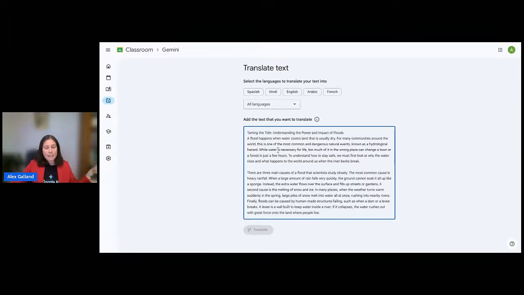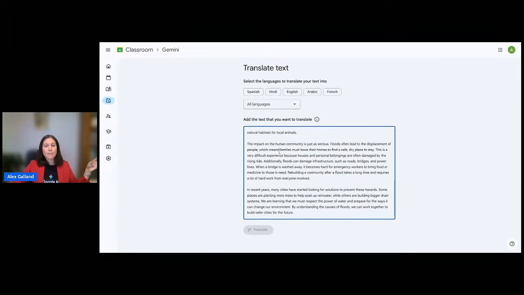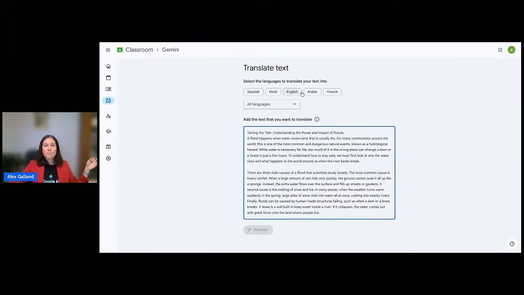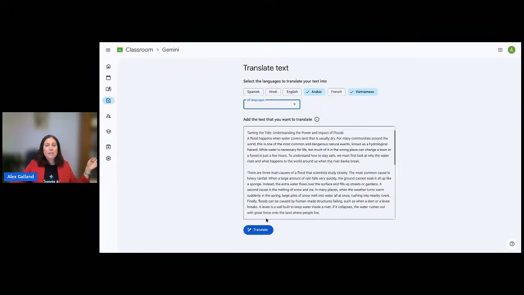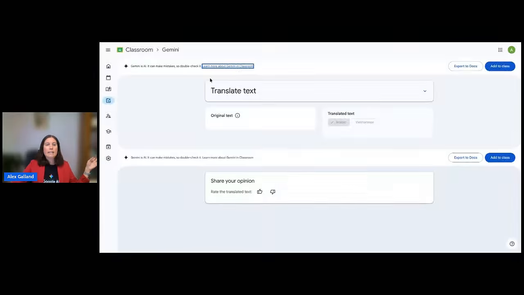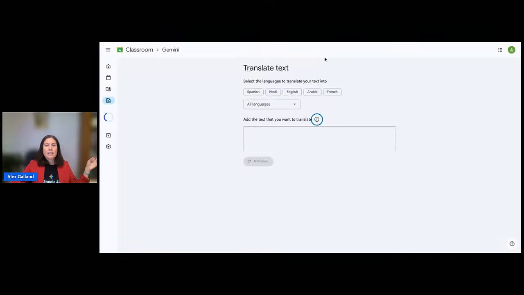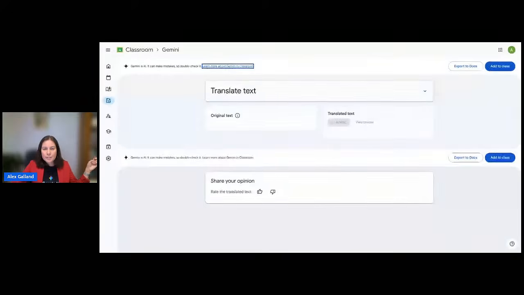So I've just pasted in that big, long informational text I generated. And I'm going to choose a couple. I'll choose Arabic. Let's see, I might choose Vietnamese as well. And then click Translate. And what's happening now is it's actually working on translating the text for me, although it doesn't seem to want to do it. Come on, translate it. No, okay.